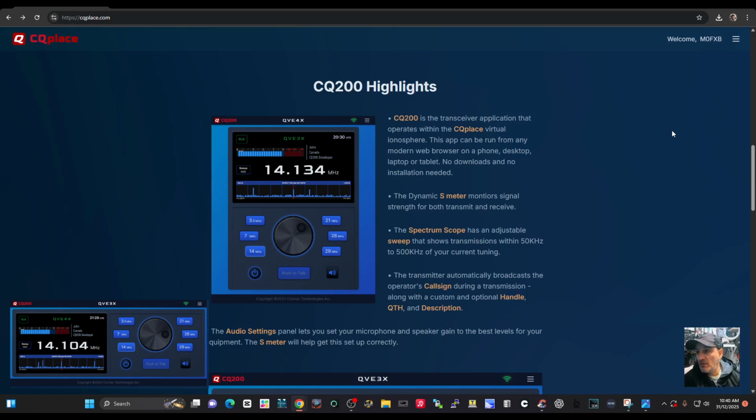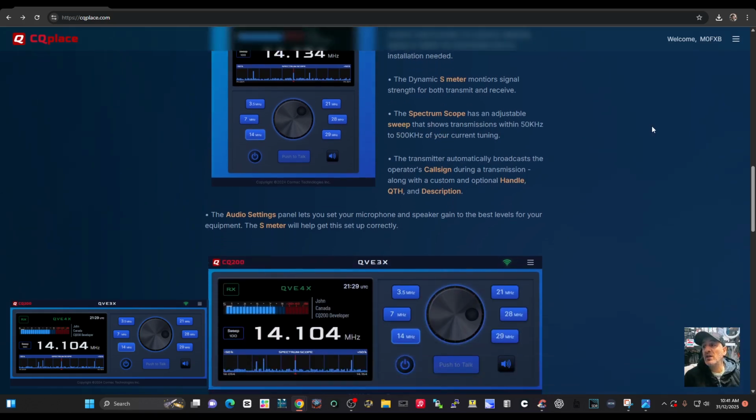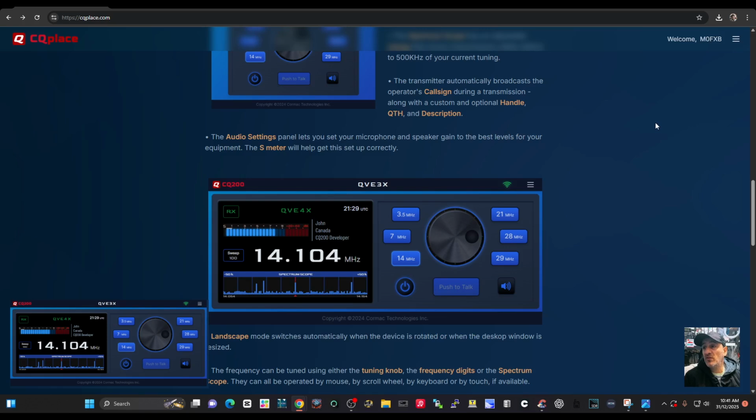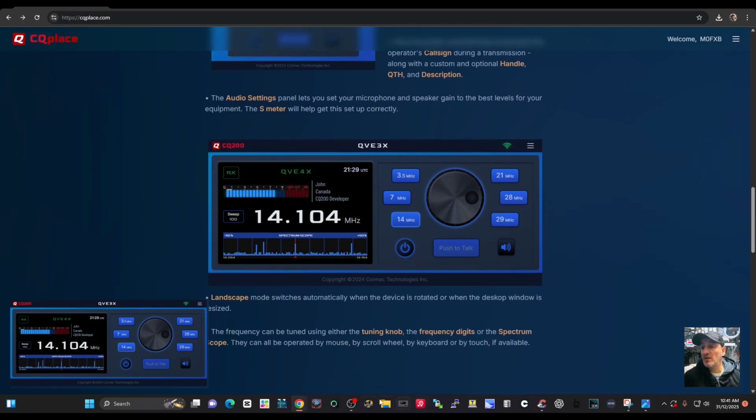So it says here CQ200 is the transceiver application that operates within the CQ Place virtual ionosphere. The app can be run from any modern web browser. Because it's a browser-based app, it's cross-platform. You could be on your Raspberry Pi, I've got the iMac Mini 4 here, or on your Windows, your smartphone, Android, you name it, it's going to work. And it says here, a dynamic S-meter monitors signal strength for both transmit and receive. The spectrum scope has an adjustable sweep that shows transmission within 50 kilohertz. The transmitter automatically broadcasts the operator's call sign during the transmission, along with their name and QTH description, which you put in when you subscribe. So that's good.